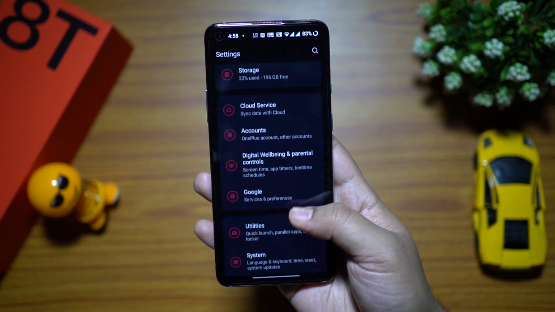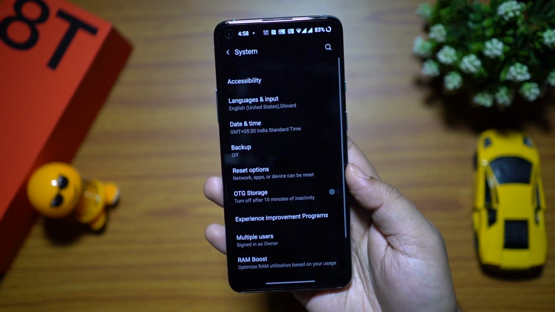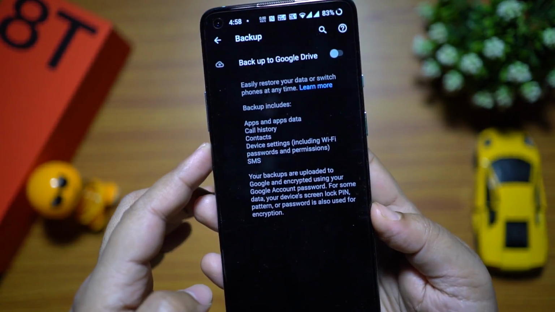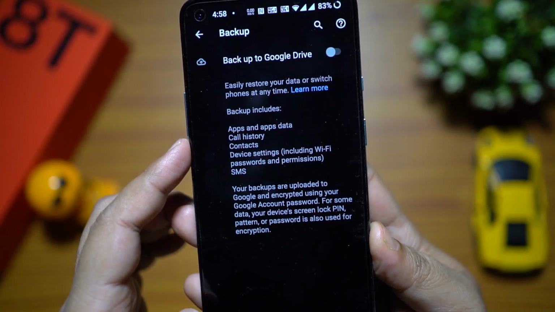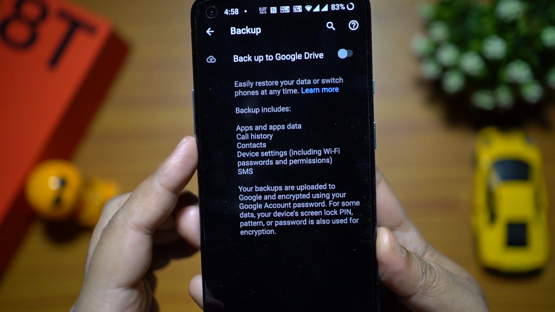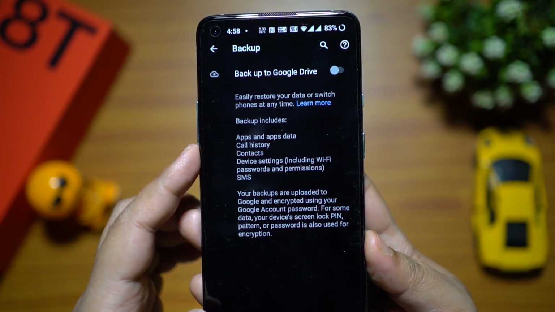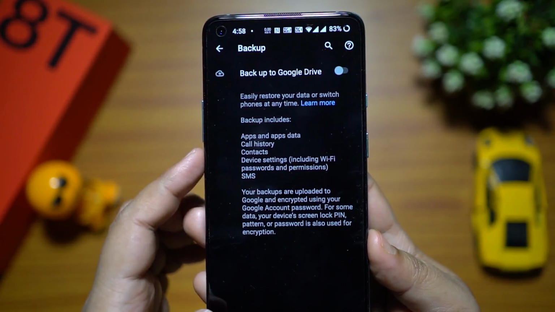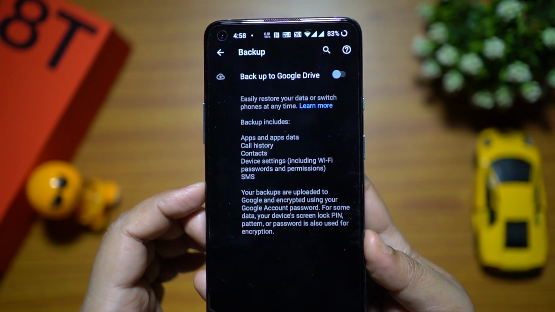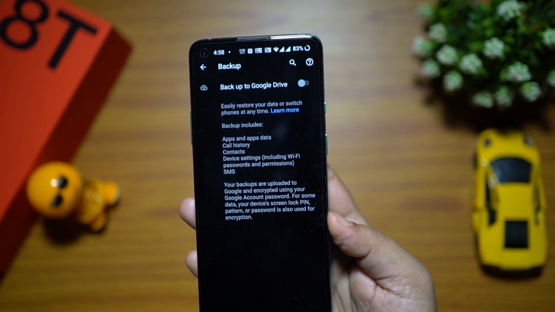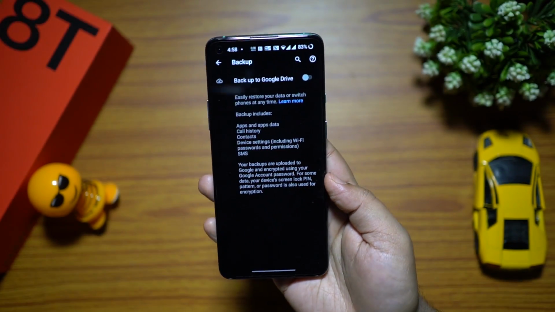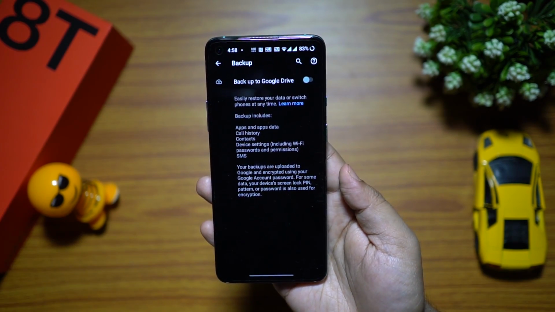If you switch phones frequently like I do, under system you get backup, that is you can back up your apps and apps data, your call history, contacts and device settings, which includes Wi-Fi passwords and permissions, into your Google Drive, so that in the new device just log into your account and you get all the data directly without any complications.